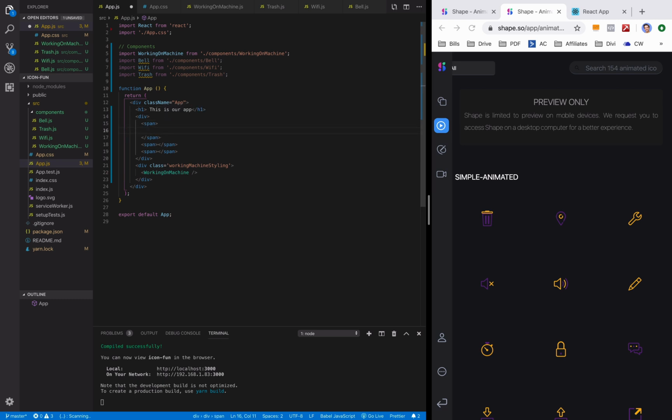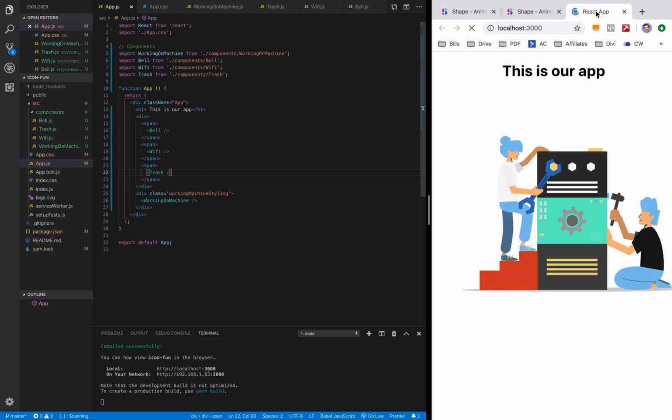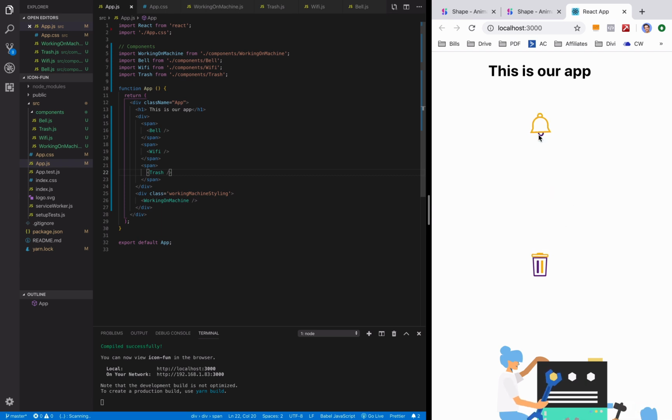Okay, so let's take this span and let's add a bell and close it. Inside of this span, let's add our Wi-Fi, don't forget to close it, and then finally in this little span right here, let's add our trash and then close off the component. So now when we hit save and we come back to our app, we're going to see these little icons that are self-animating and they match the colors that we chose for this app.